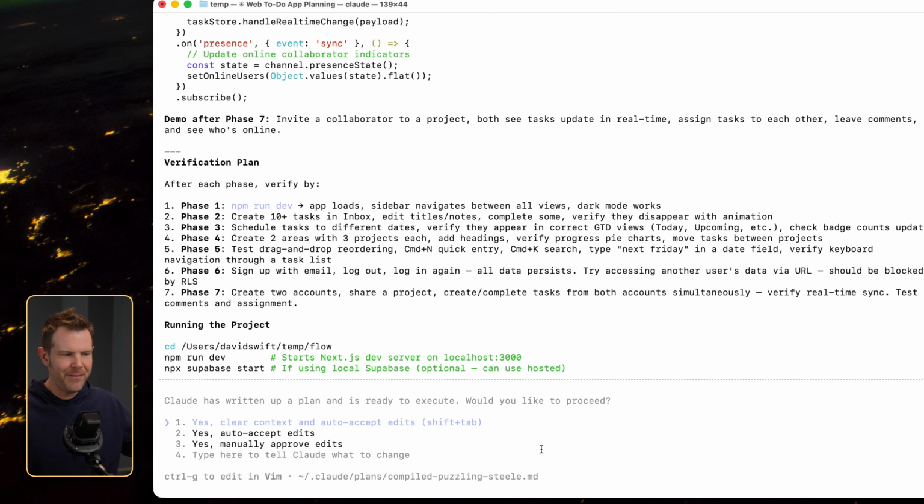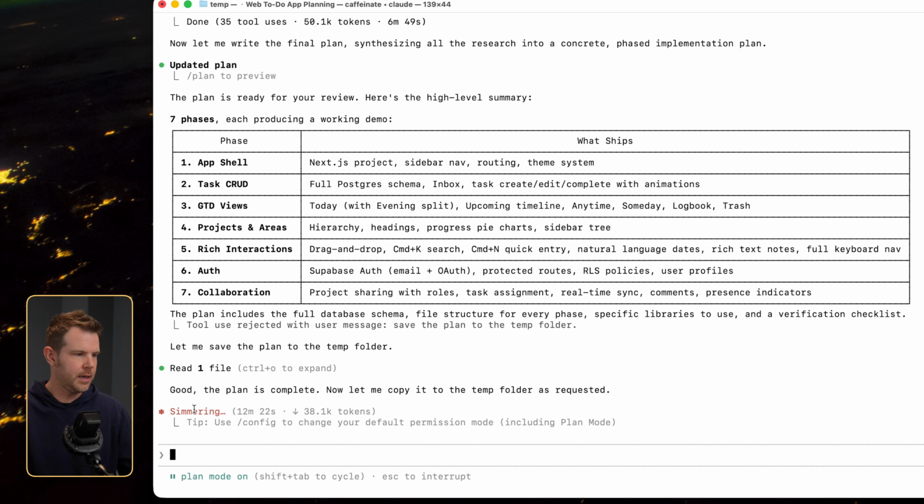So rather than having it execute right now, I'm just going to tell Claude, save the plan to the temp folder. All right, so it's working here. It says the plan is complete. Let me copy it to the temp folder as requested. By the way, if I wanted to interrupt Claude at this point, you can see it says escape to interrupt. So if it's doing something and I'm like, oh, I really changed my mind, I don't want it to do this, I can press the escape key and it will stop in its tracks.